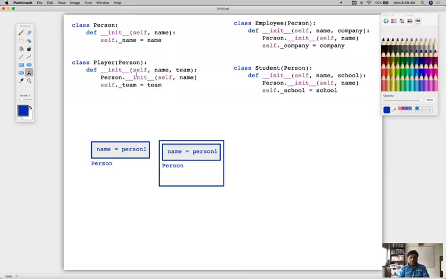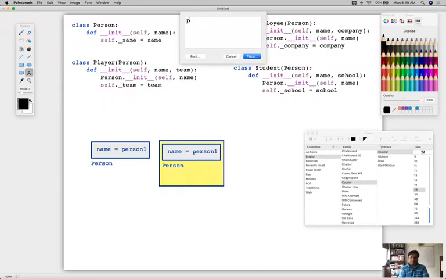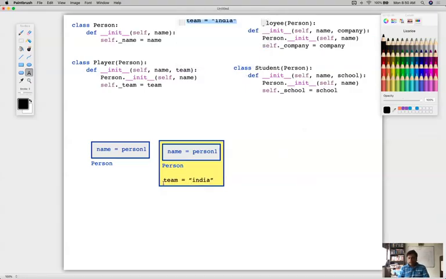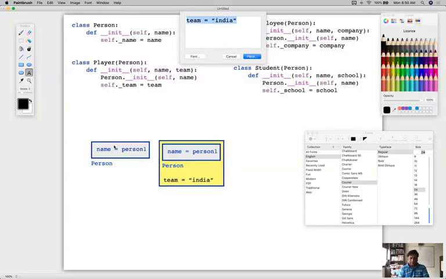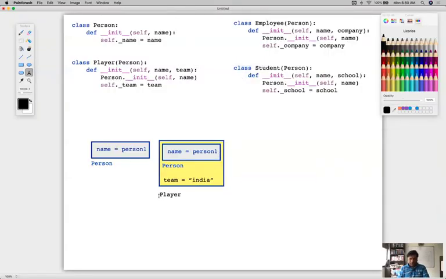Now player will have another member, in this case a team, for example. I didn't create an object here, but you can understand a team will be having, let's say, India, again like last time. You can use double quote or single quote, that doesn't matter. So this is how the team will be added on top of this person class object. And this is nothing but the player class object. Okay, so that is how it goes.